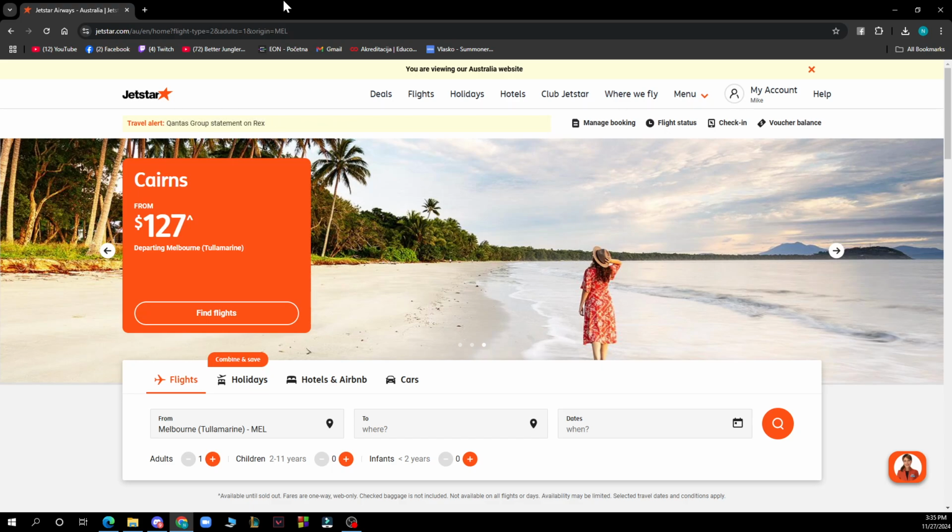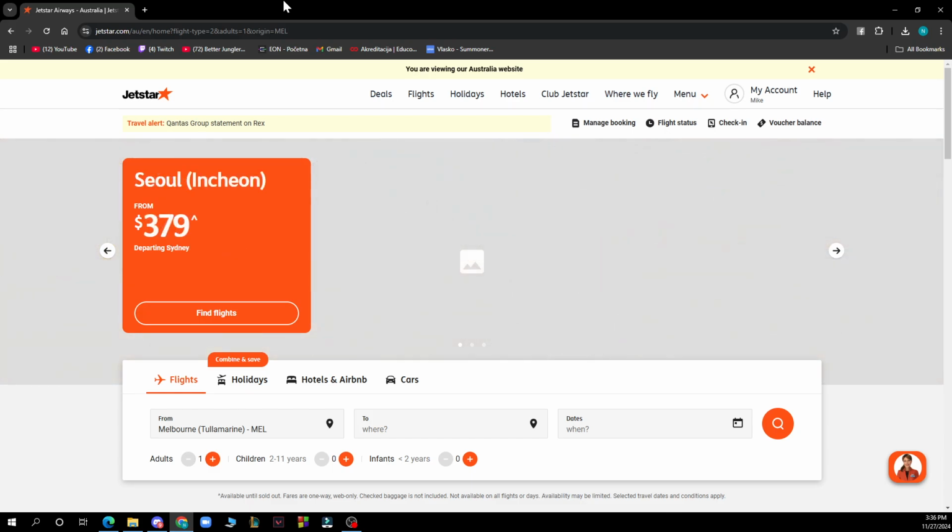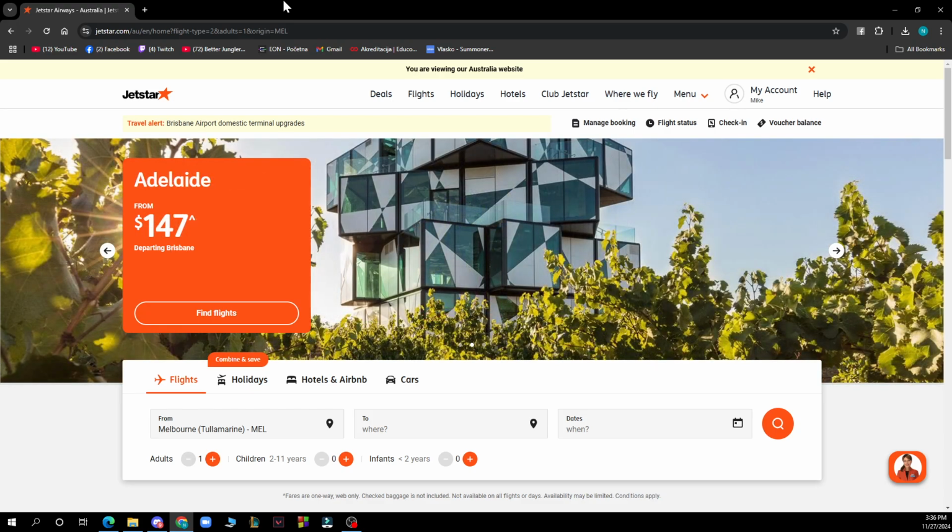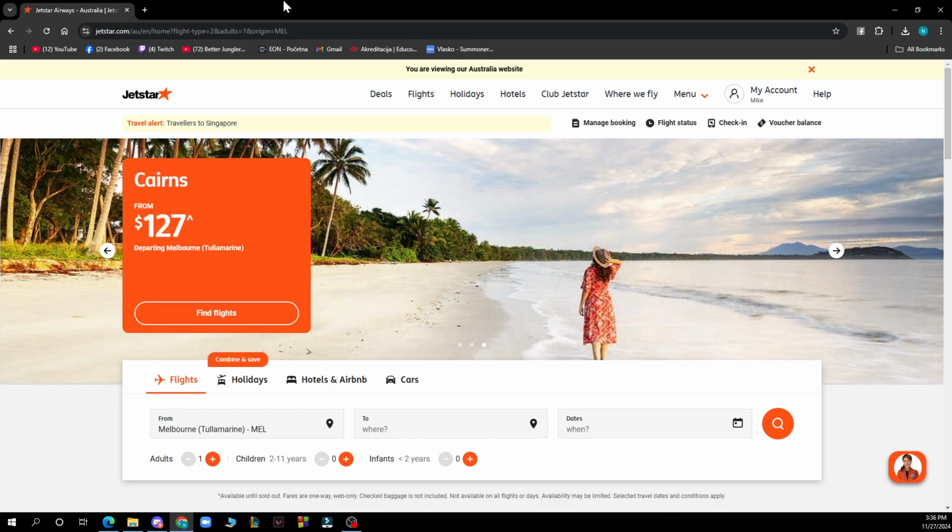Jetstar Airways. So guys, the first thing that you of course need to do is go to Google and type in jetstar.com. After that you just need to go and log into a profile or register to Jetstar if you haven't already done that.